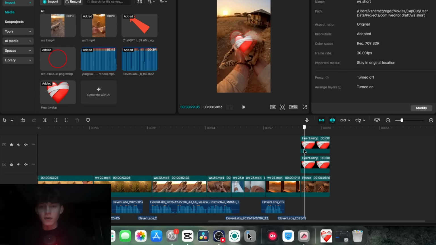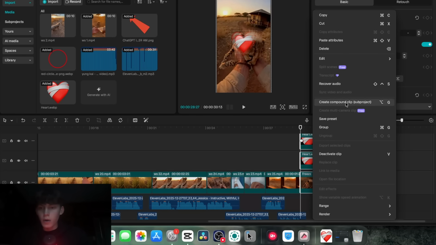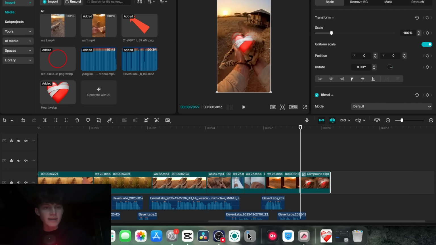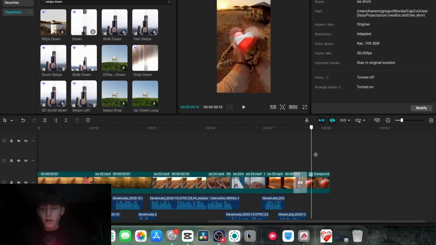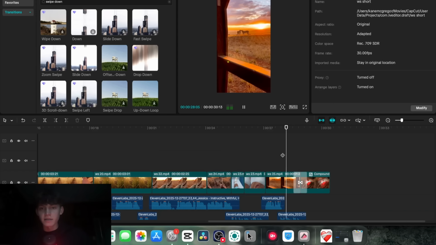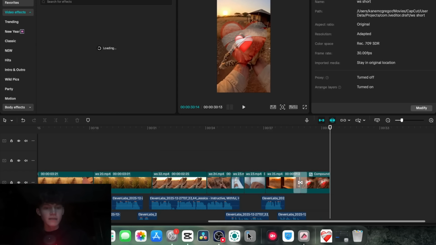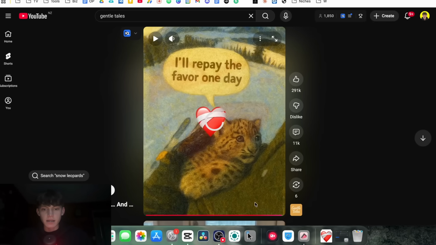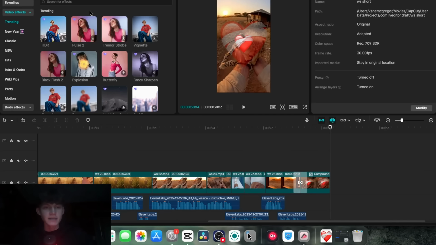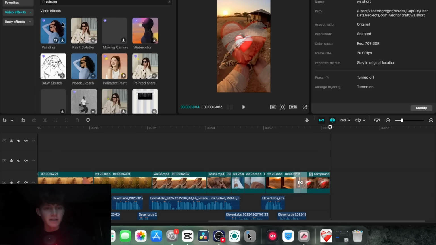The heart comes forward. So then what else I need to do is I actually need to turn this all into a compound clip, and then I need to add a transition right in between there. So honestly, this transition right here looks pretty decent, and then they've got an effect that makes it look kind of like a drawing, kind of like a painting. So go into the effects tab and we'll go painting, see if we can find some effects that look similar.